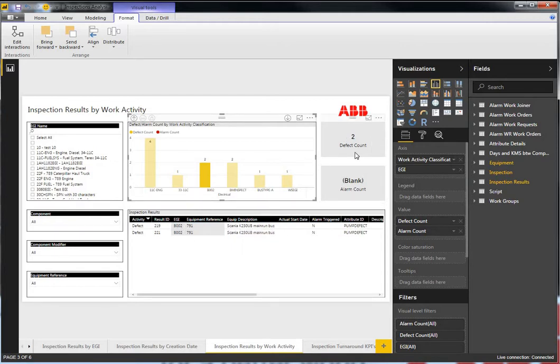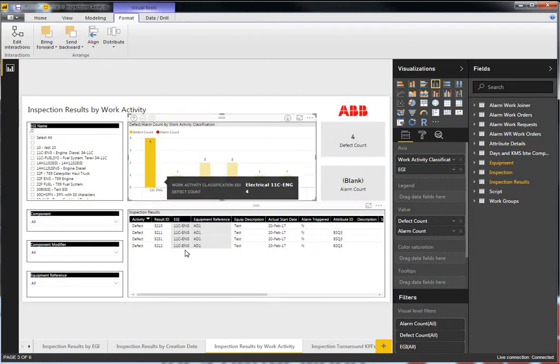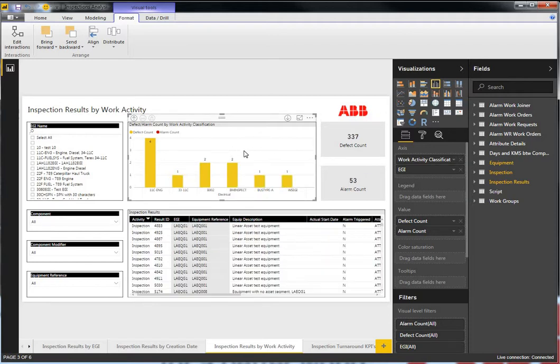We can see that this card has been changed to the defect count of 2, and there were no alarms for this data. If I select a different one, there should be 4 defects now shown down here, and there's 4 defects in the counter. So that's how the cross drilling works. You click outside of an area and it will reselect everything, so you can see my counts have gone back to what they were to start with.